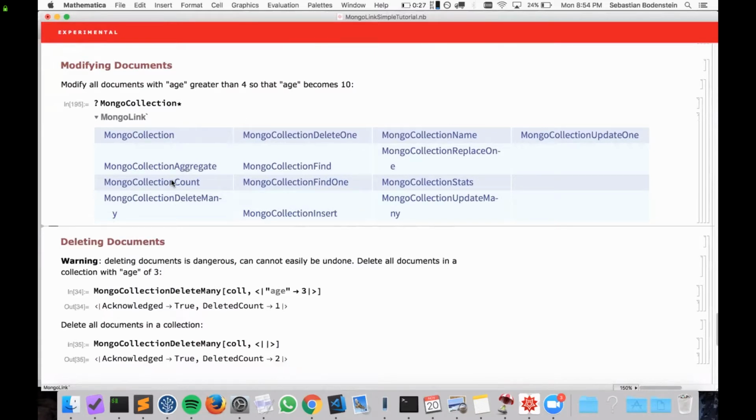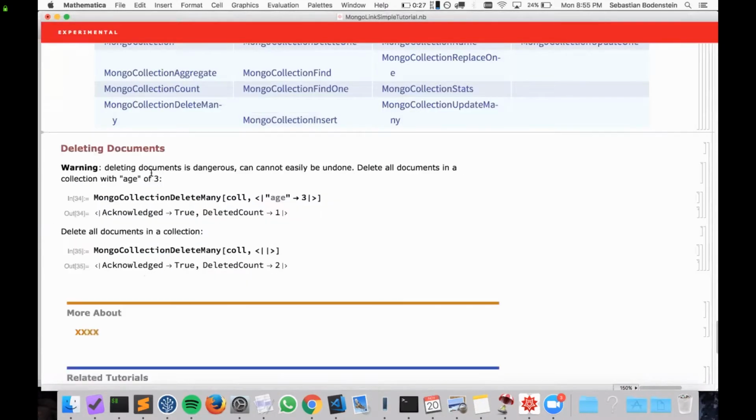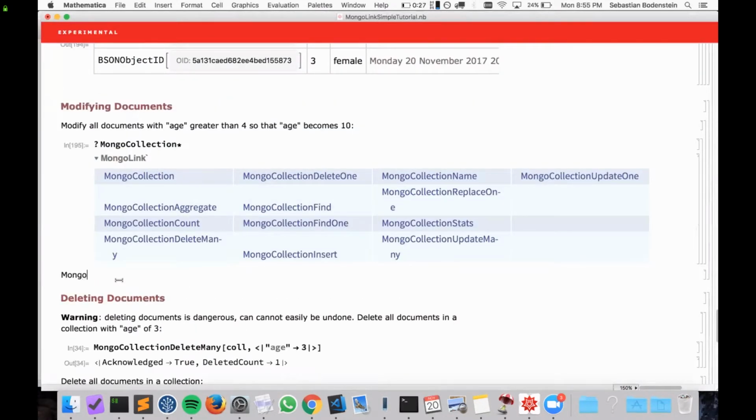So aggregation is count. You can count how many documents there are according to a query. Delete many, delete one, finding. Why isn't count a type of aggregation? I guess it is a special kind of aggregation. I'm not sure why, but it's seen as separate. The other question is, do you have an aggregate by? That isn't in the documentation, which is a bug that needs to be fixed at some point.